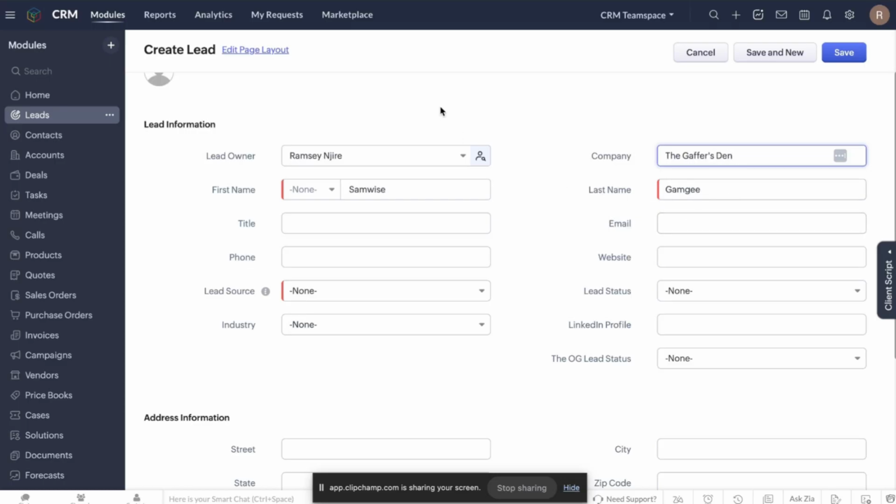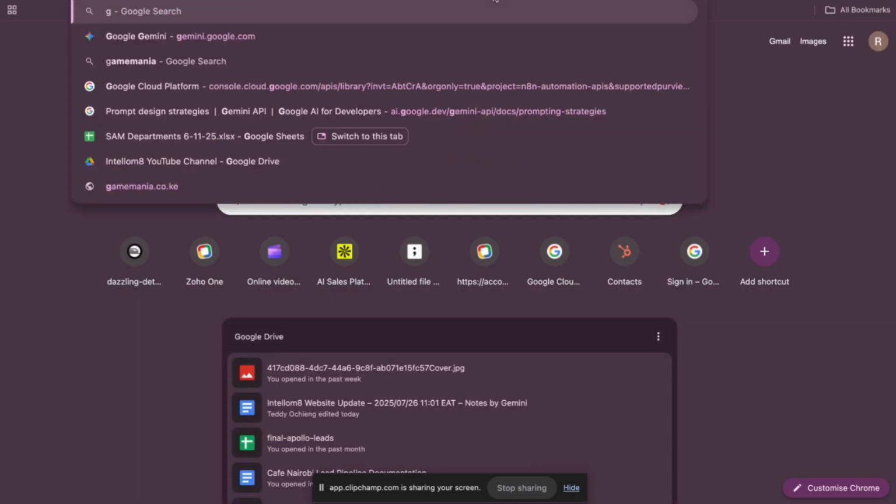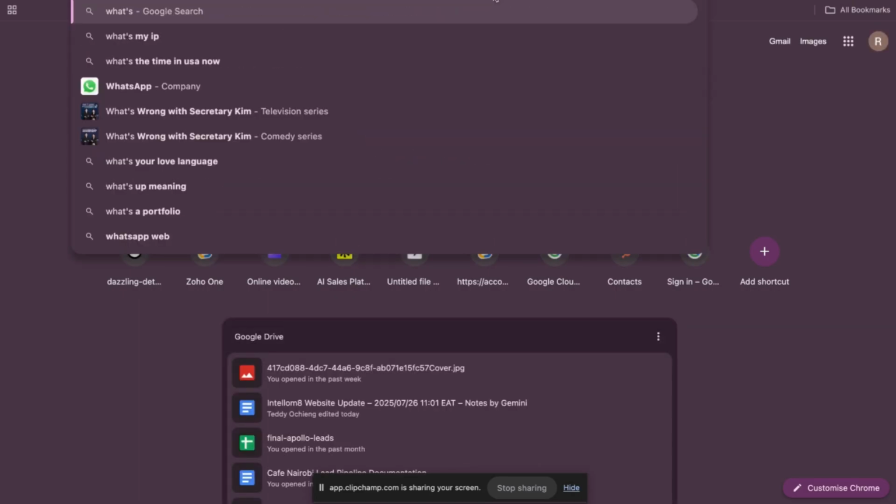Then, I don't know, whatever Samwise Gamgee's fault. What's a gaffer? Samwise Gamgee is this character from the Lord of the Rings.